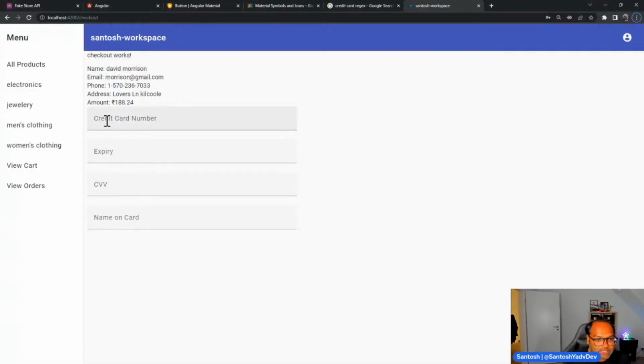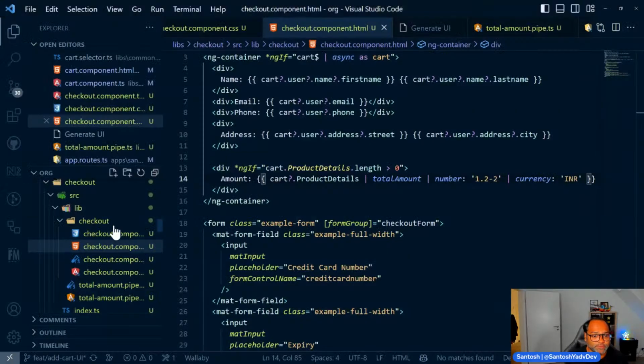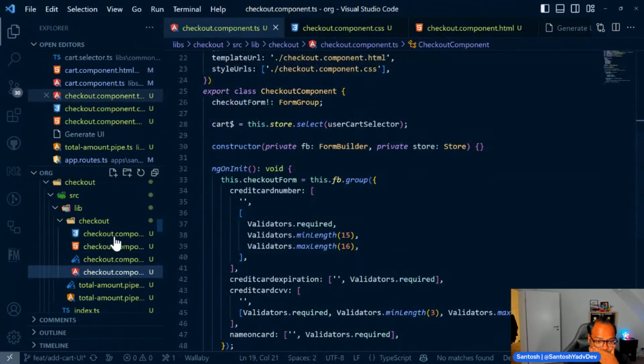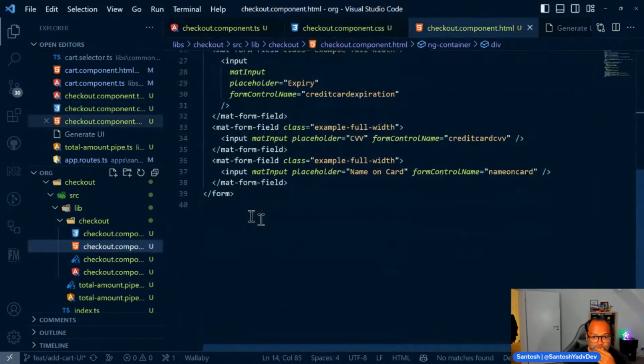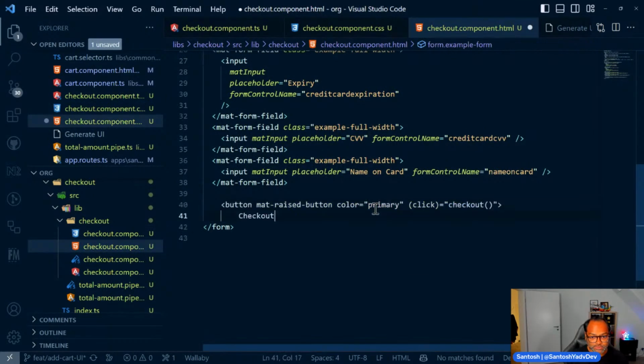Let's complete this and add a payment button, right? So we'll say credit card information, expiry, CVV, name on card, and then we push all this information into our orders array. So we, sorry, still have some time. Let's place this order. So I'll say button, pay and place order.